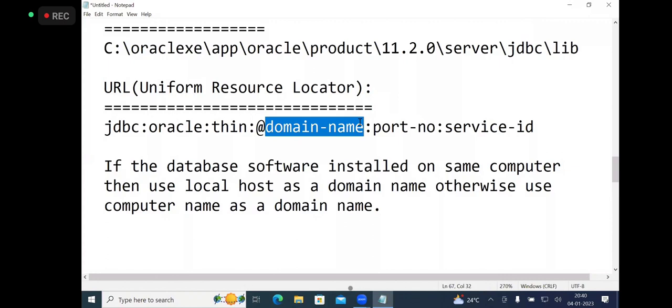But in type 2, domain name we are not writing. Then how will it understand another system's database? It doesn't know. That's why the database should be installed on the same computer. In the type 2 driver URL, are you writing any other computer name? No. Then how will it understand another system's database? With this it will understand. That's what is possible here.